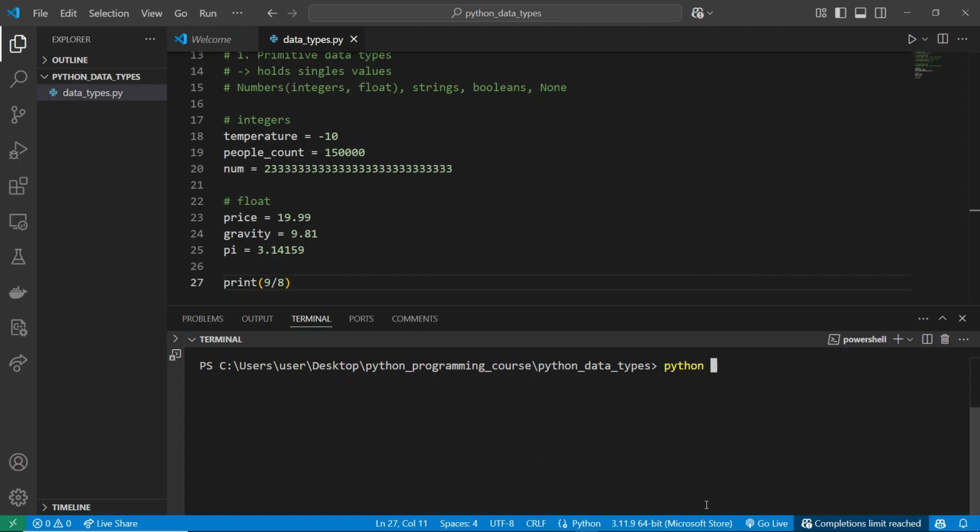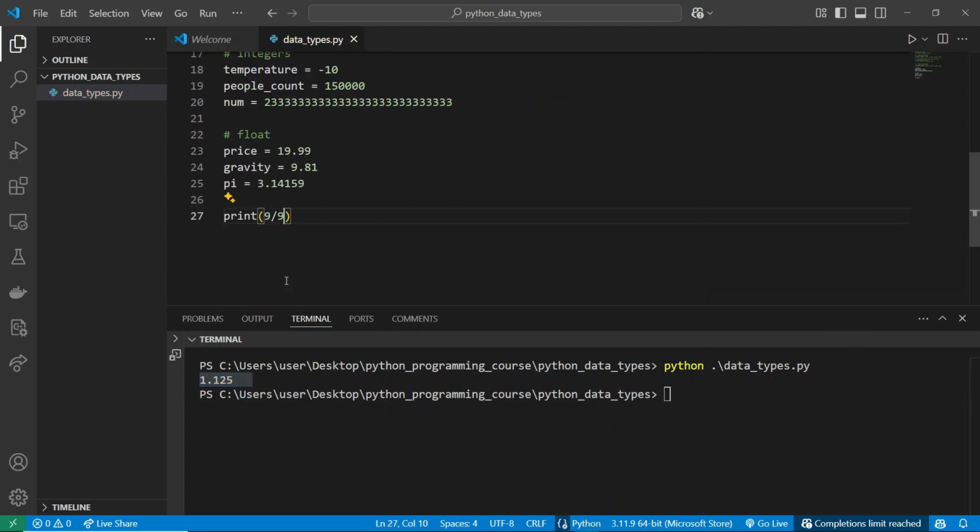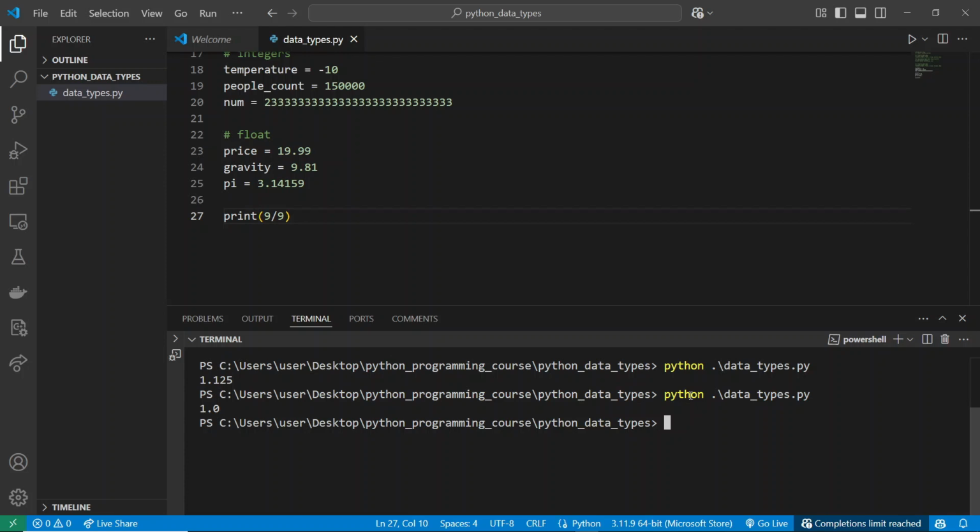So we're going to have Python, then data, and now you can say 9 divided by 8. Obviously, that has decimal values, but you could also have 9 divided by 9 to have that check. And then that will be 1.0, right? So instead of just giving you 1, it's going to give you 1.0. That's something to consider too.